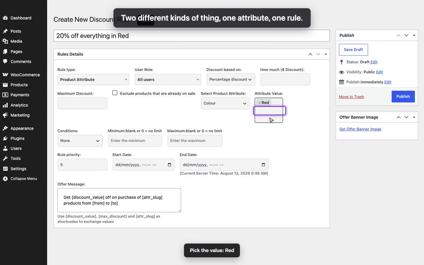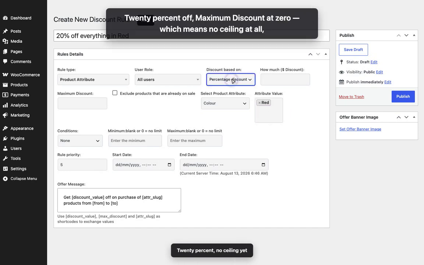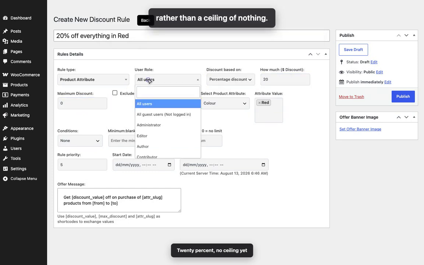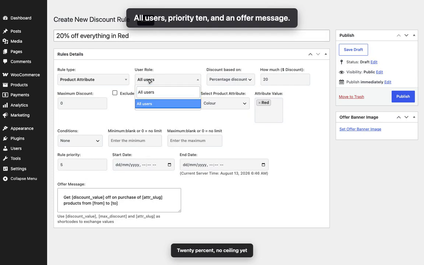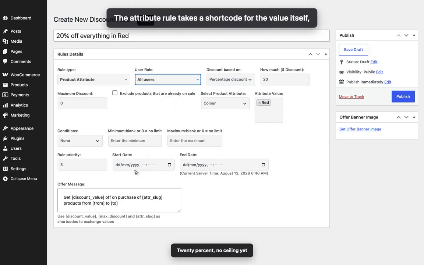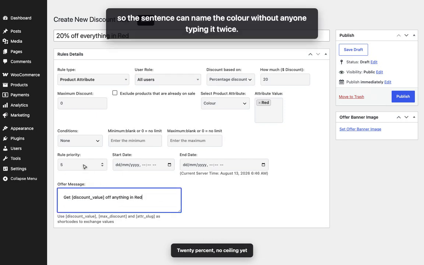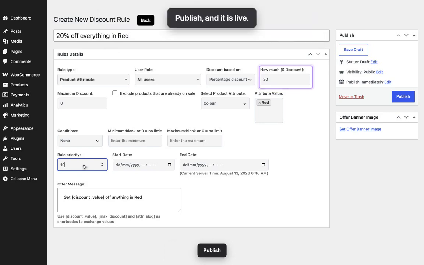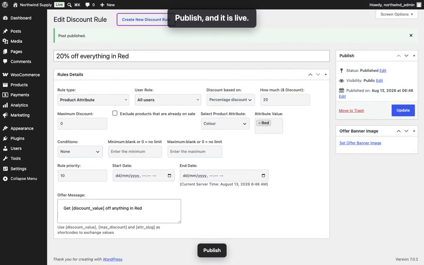One attribute, one rule, 20% off, maximum discount at 0, which means no ceiling at all, rather than a ceiling of nothing. All users, priority 10, and an offer message. The attribute rule takes a shortcode for the value itself, so the sentence can name the color without anyone typing it twice. Publish, and it is live.